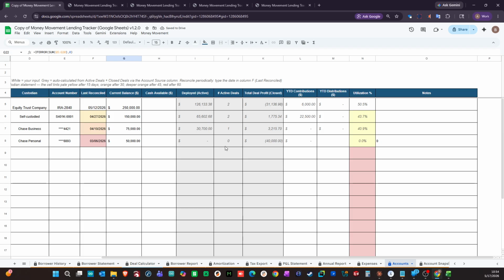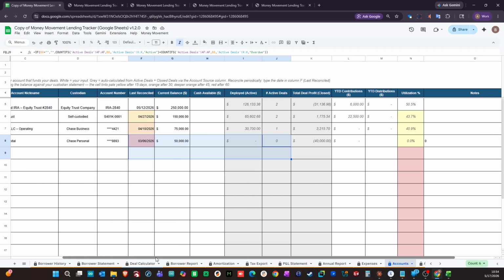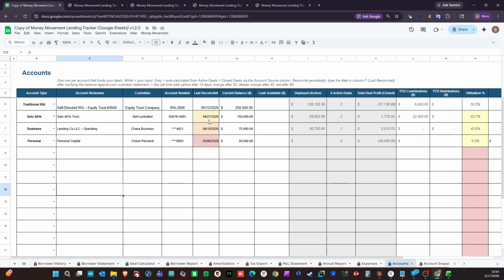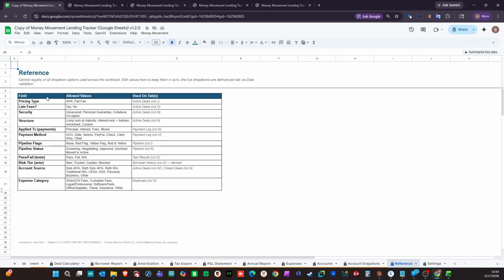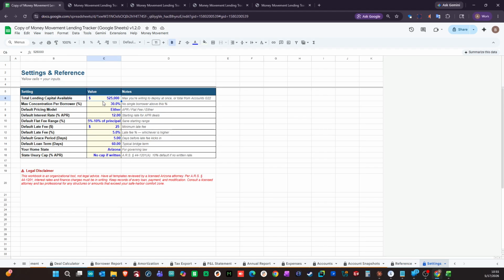Over here in accounts, I explained this at the beginning. This is the area where you'll set up your accounts right away. Account snapshot: every so often you'll want to go into your accounts and take a snapshot of where you're at, how much is in there, how much cash you have available to lend, etc. References just gives you a reference of what things mean. And then again, settings at the end is setting up your whole sheet to go through.